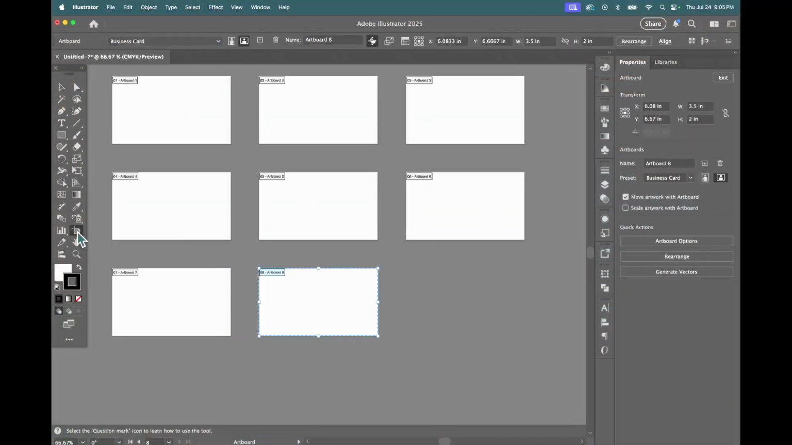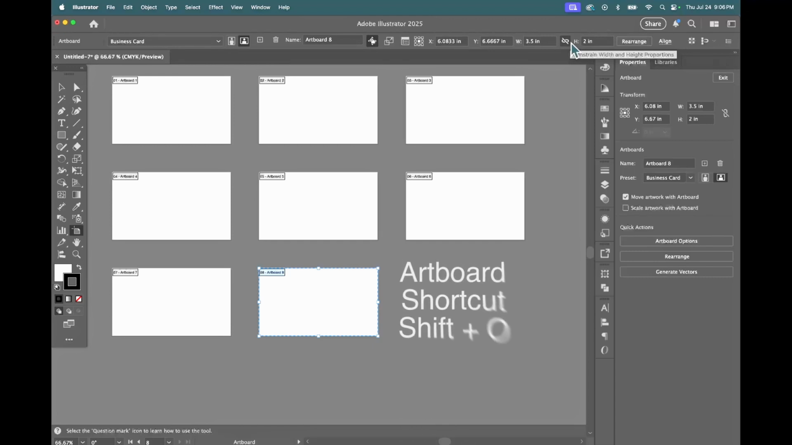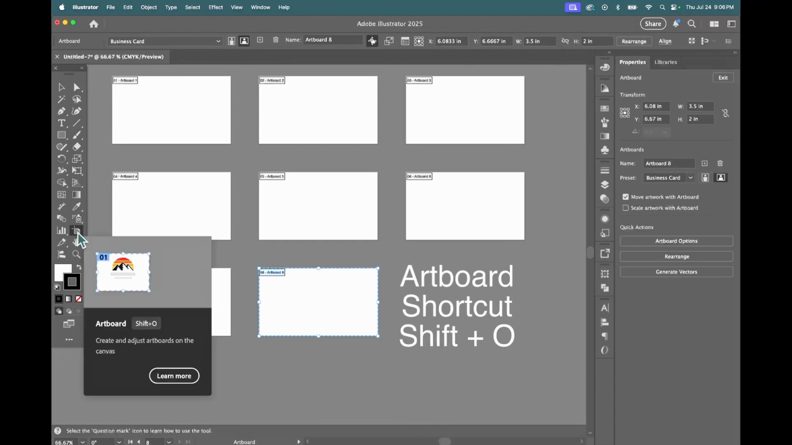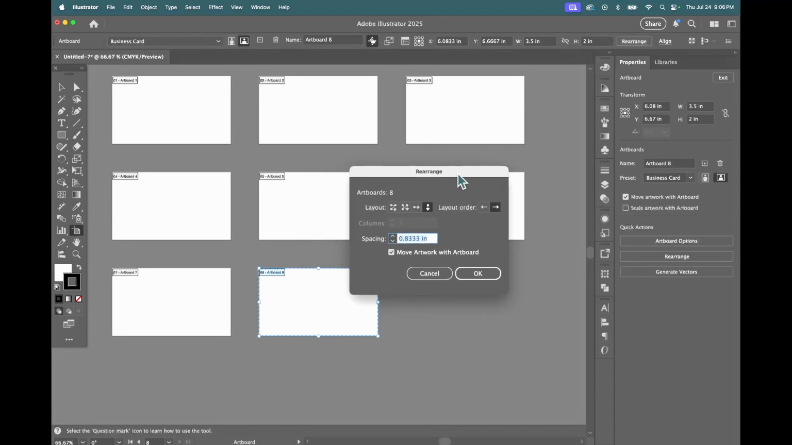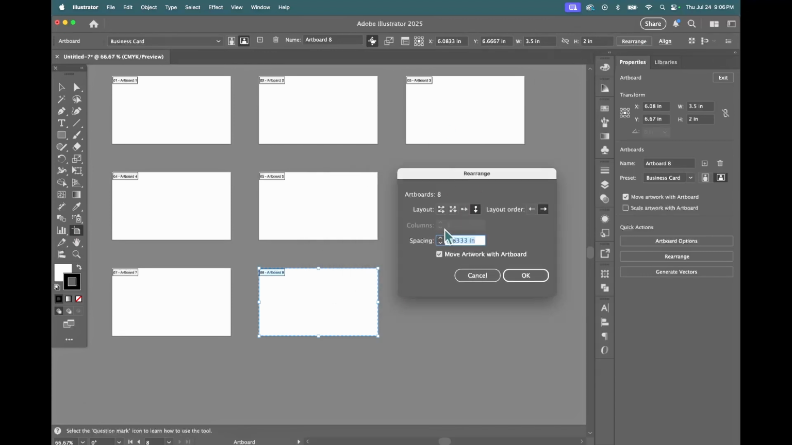To start arranging your artboards, activate the artboard icon so that you can access the options across the top of your workspace. The keyboard shortcut is Shift and the letter O. Or in the tool menu, click on the artboard icon. Select the rearrange button at the top, and this is where you can select your arrangement options. There are 4 arrangements across the top with a few other options, including layout order, spacing, meaning spacing between each artboard, and move artwork with artboard.